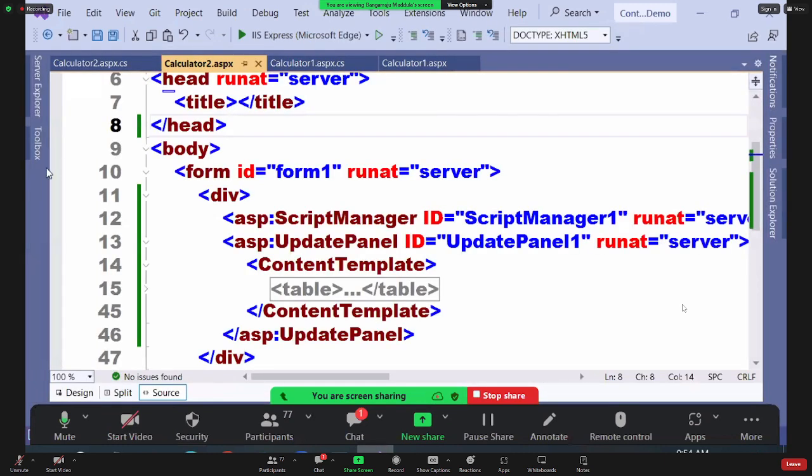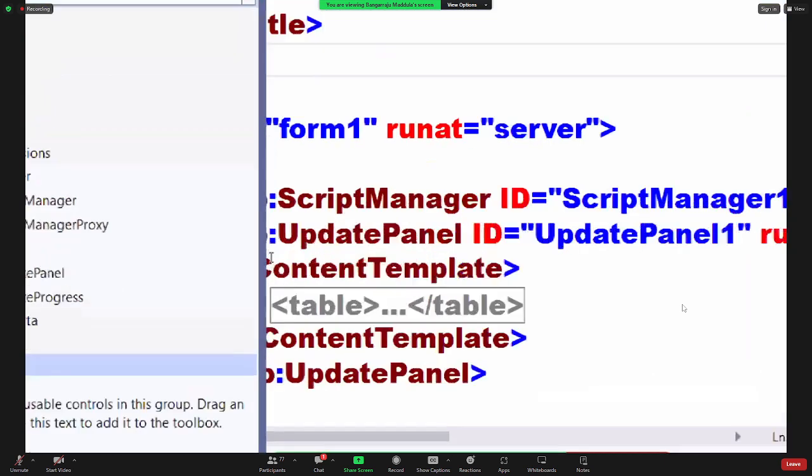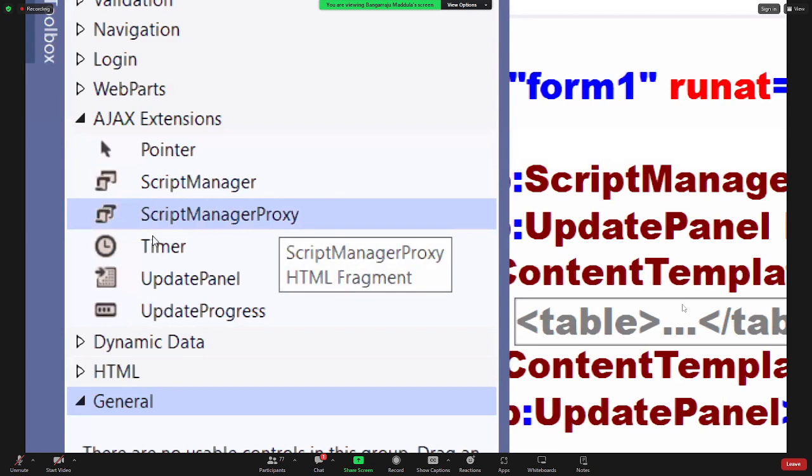And the third one, what is the third control? The third control we have here is script manager proxy. Do you know the meaning of proxy? In English, what does the word proxy represent? Proxy. Absence means? Proxy, duplicate. False presence means?